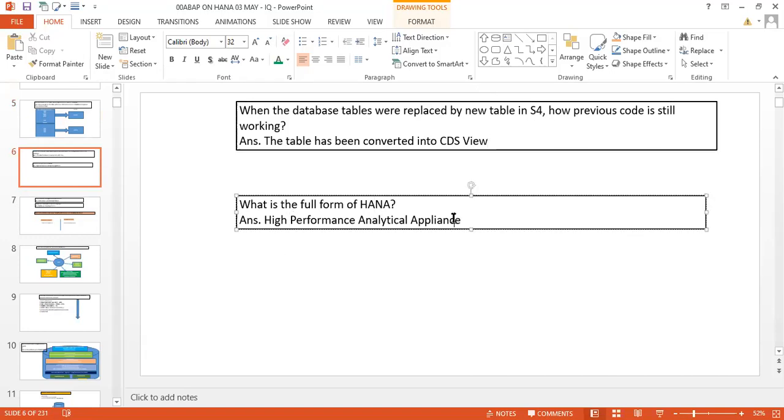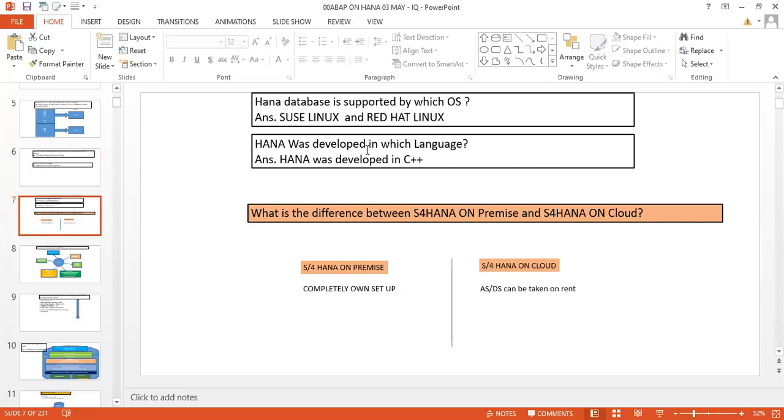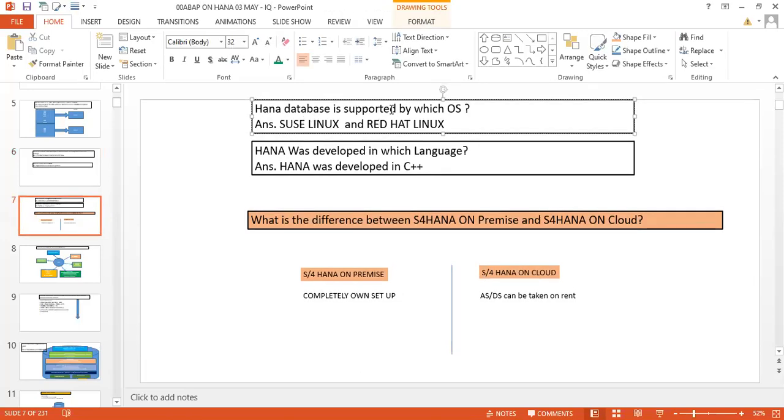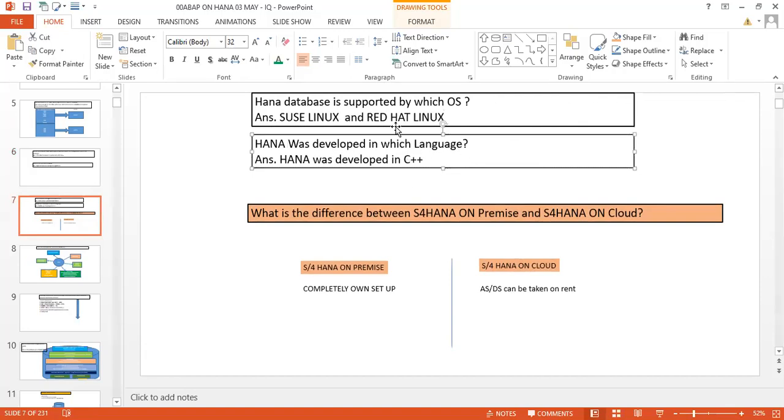What is the full form of HANA? This would be the very first question. You already know: High Performance Analytical Appliance. HANA database is supported by which OS? Not an important question, but just for information, you can remember: SUSE Linux and Red Hat Linux. HANA database is supported by these two OS servers. HANA was developed in which language? Just for information, C++. You can ignore this when you are preparing for the interview.